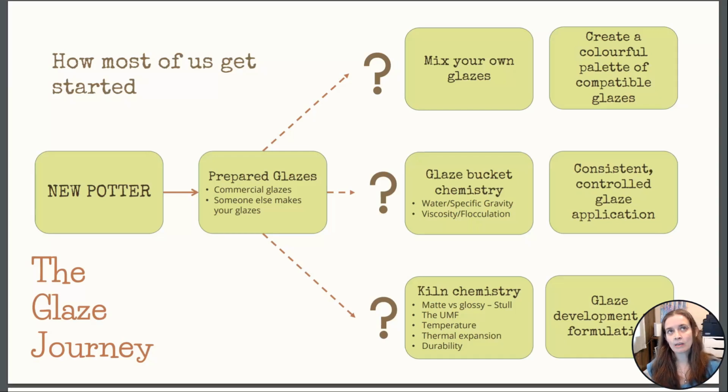And the way those materials interact with the water in the bucket is what I refer to as glaze bucket chemistry. There's a relationship between the water in the bucket and the solid particles.